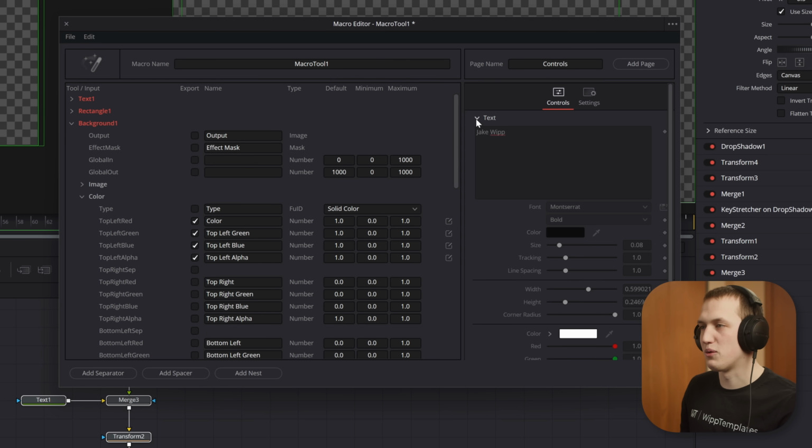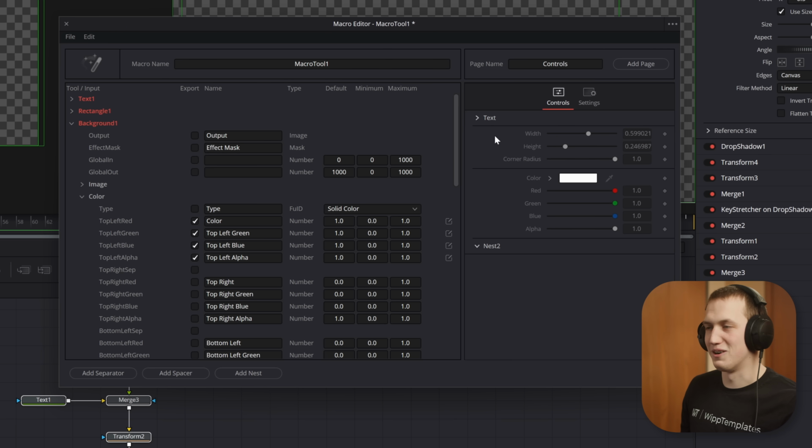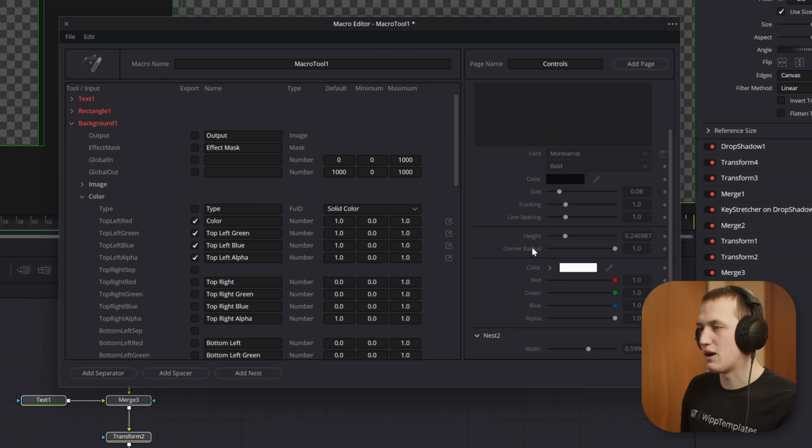And again, I'll probably want to use a drop-down menu here, so I'll add in a nest. And one thing that's annoying, every time I press these buttons or add in a control, it opens all of the nests, which is really annoying after a while. But I'm going to bring all of these controls and put them down into this nest.